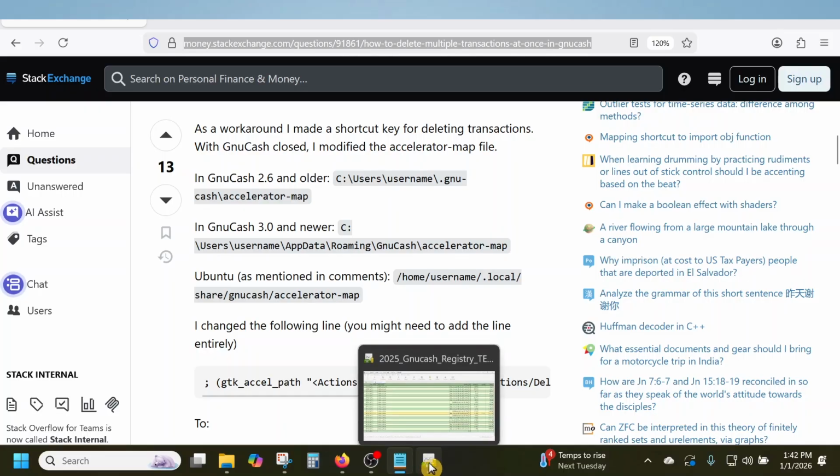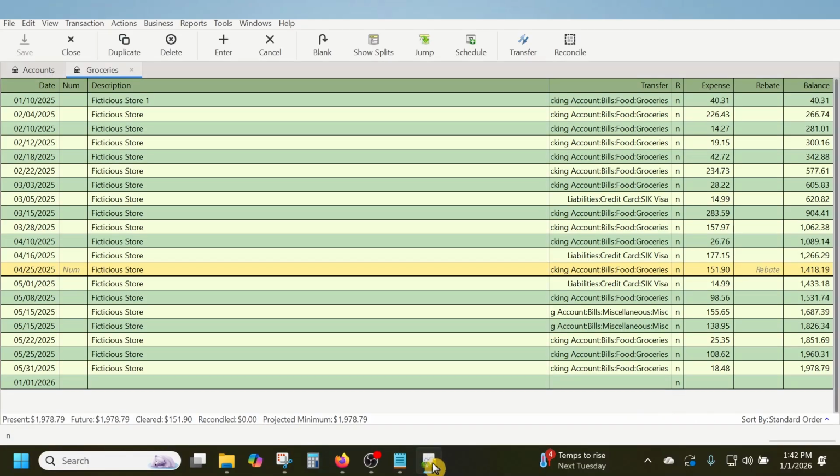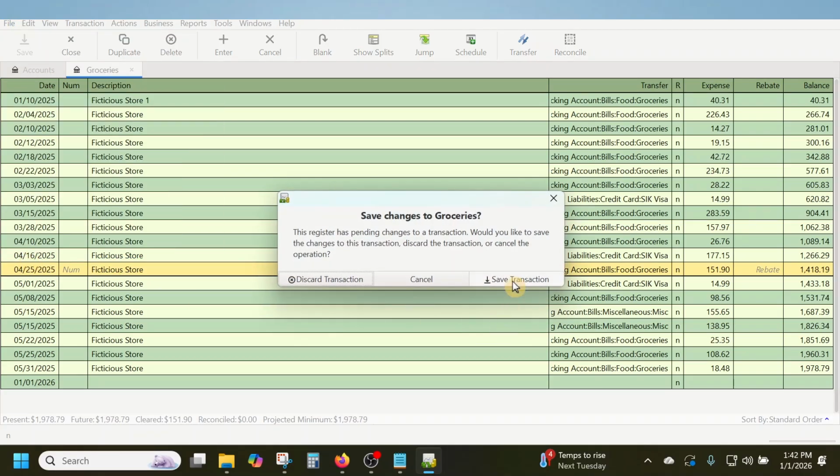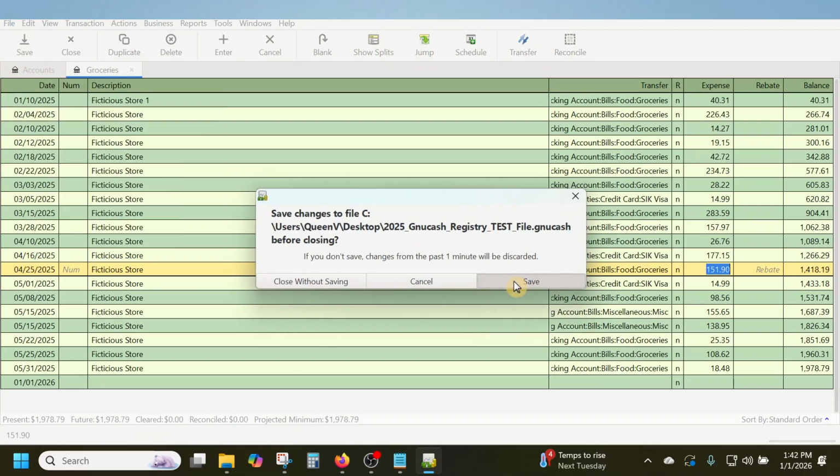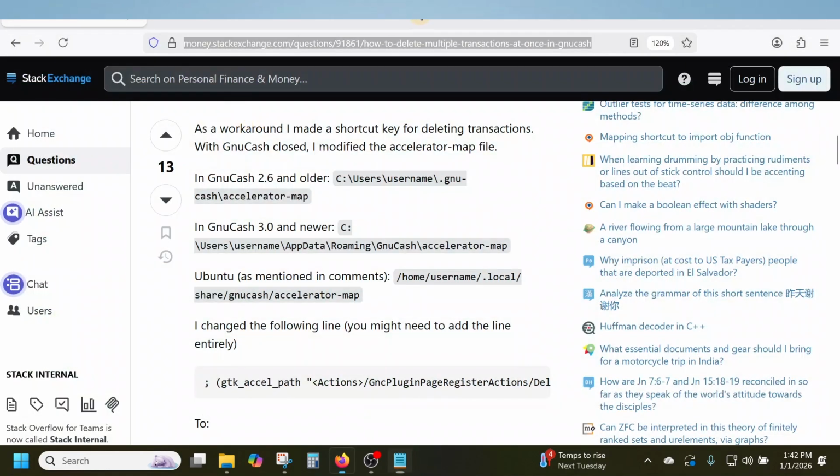In my case, I have it open here, right? So I am going to close it. Quit, and just save it. Doesn't matter. So I just closed it, and the application is closed.